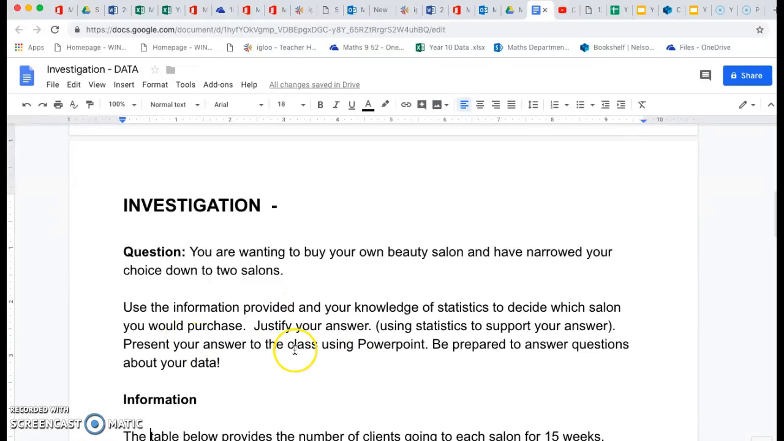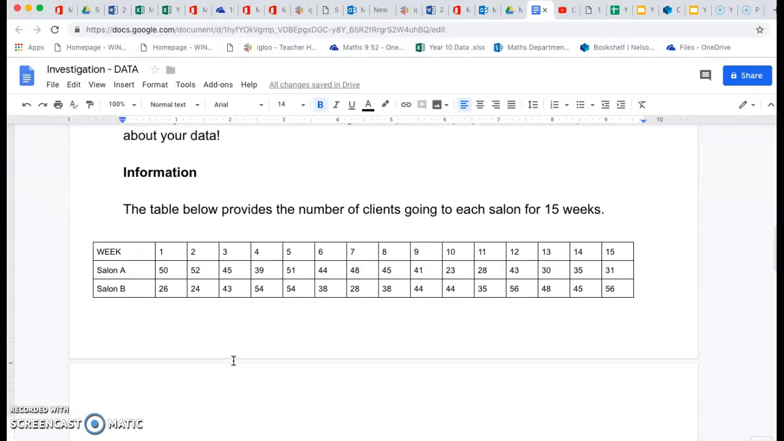You're going to present your results to the class using a PowerPoint, and you're going to be prepared to answer any questions about your data. Here's the information. The table's telling us how many clients came to the salon each week, and this data goes for 15 weeks. So Salon A in week 1 had 50 people.